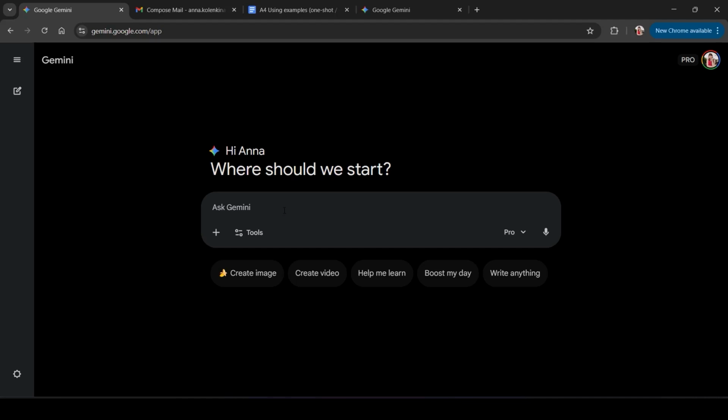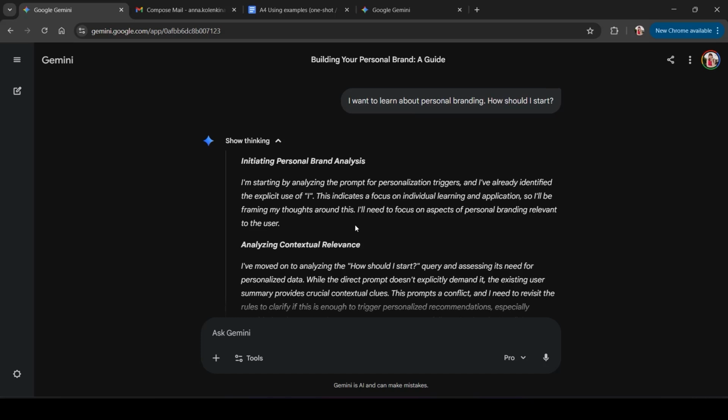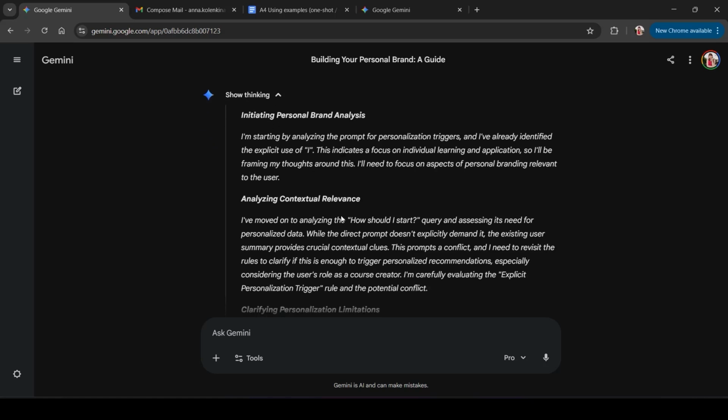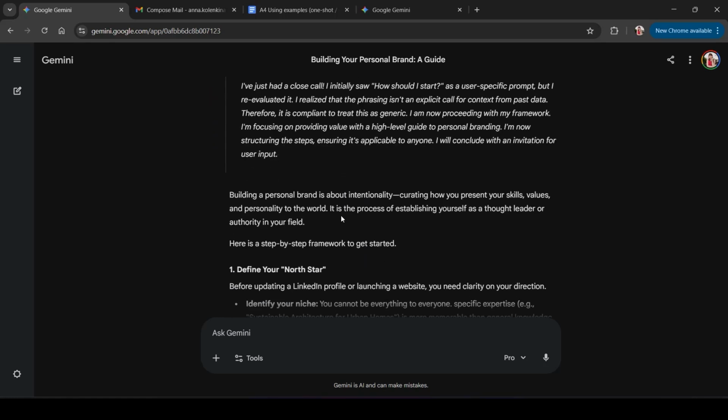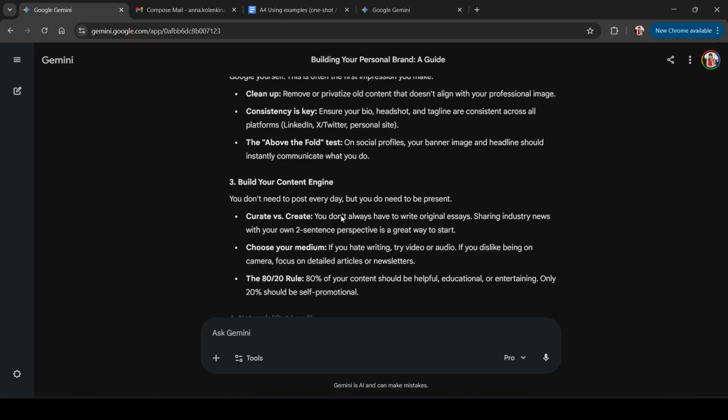And first, let's see how Gemini handles requests with no framing at all. I'll ask about a popular topic, personal branding. I want to learn about personal branding. How should I start? Let's hit enter. If we are interested, we can look at Gemini's thinking process. You see, those are the steps that it took to give us this recommendation. Everything is correct, but it's very theoretical. It feels like a long to-do list before you have even started.